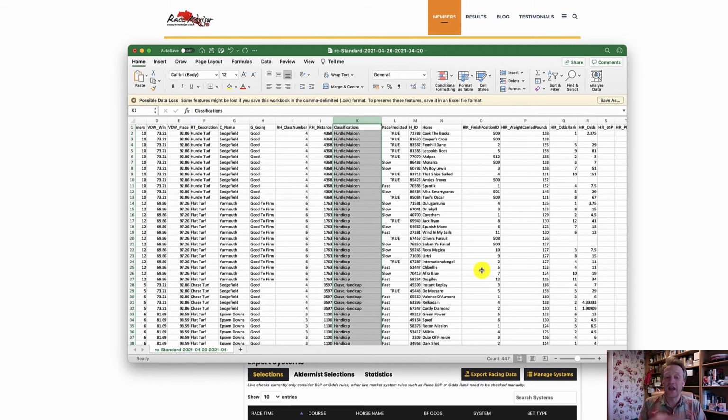So if you want to analyze in Excel or another spreadsheet program, you can now do that by classification using the classification column. We also have now the pace predicted column, which shows what pace we are expecting the race to be. So you can now also see that in your exports as well.